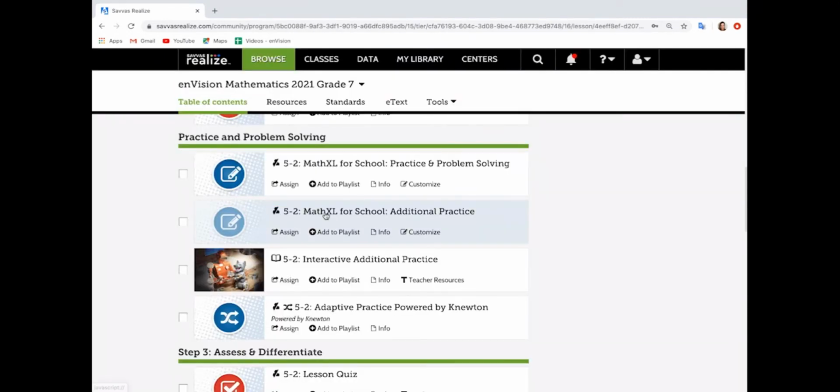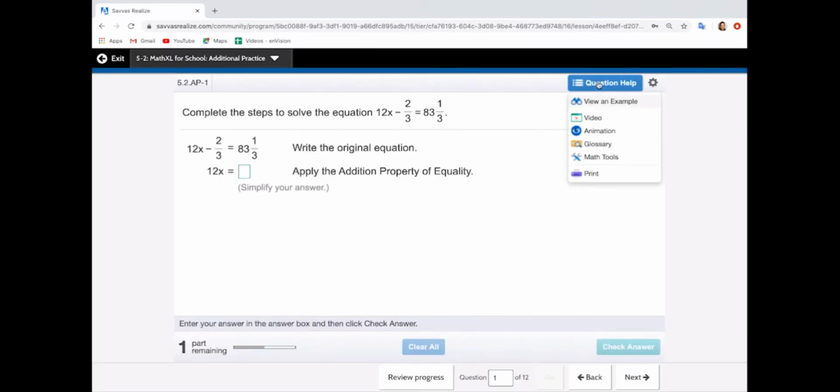Remember, the beauty of Math Excel is that my students have a chance to utilize all of these fantastic question help features over here on the right. It's like having that built-in tutor for them at home to be able to help them just like you would in the classroom during that asynchronous time.